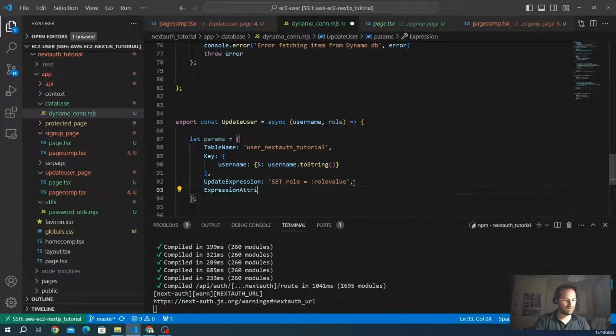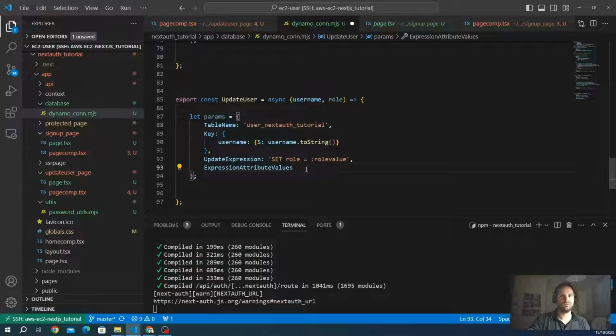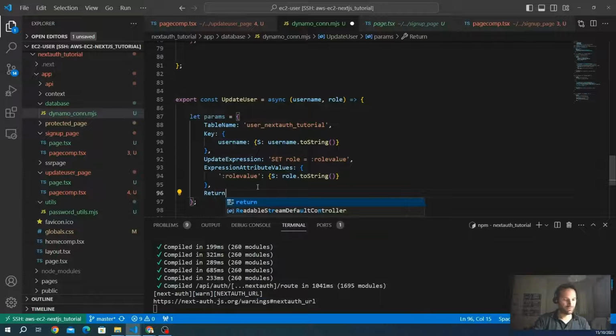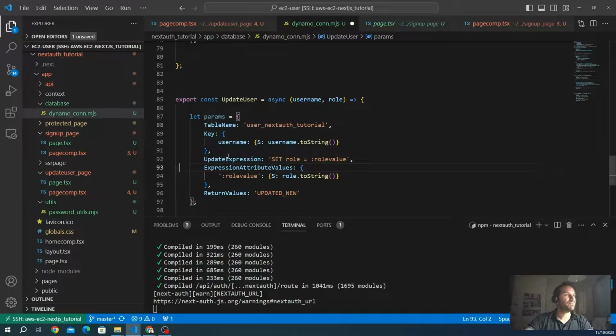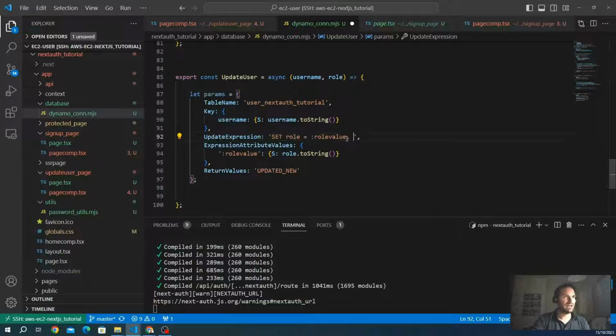expression attribute values. We have to define the role value here, that is going to be defined like that. So the role value is, actually we have to specify the type of the data, and it's a role, and we want to be sure that it is a string. Okay, so we set the role, we get the role from here, and we want to tell Dynamo to return values new. It's okay. This is an update. This is the params to update some attribute. Of course, here you can add more attributes and you can change more stuff, but this one we just change the role now. And here we go.